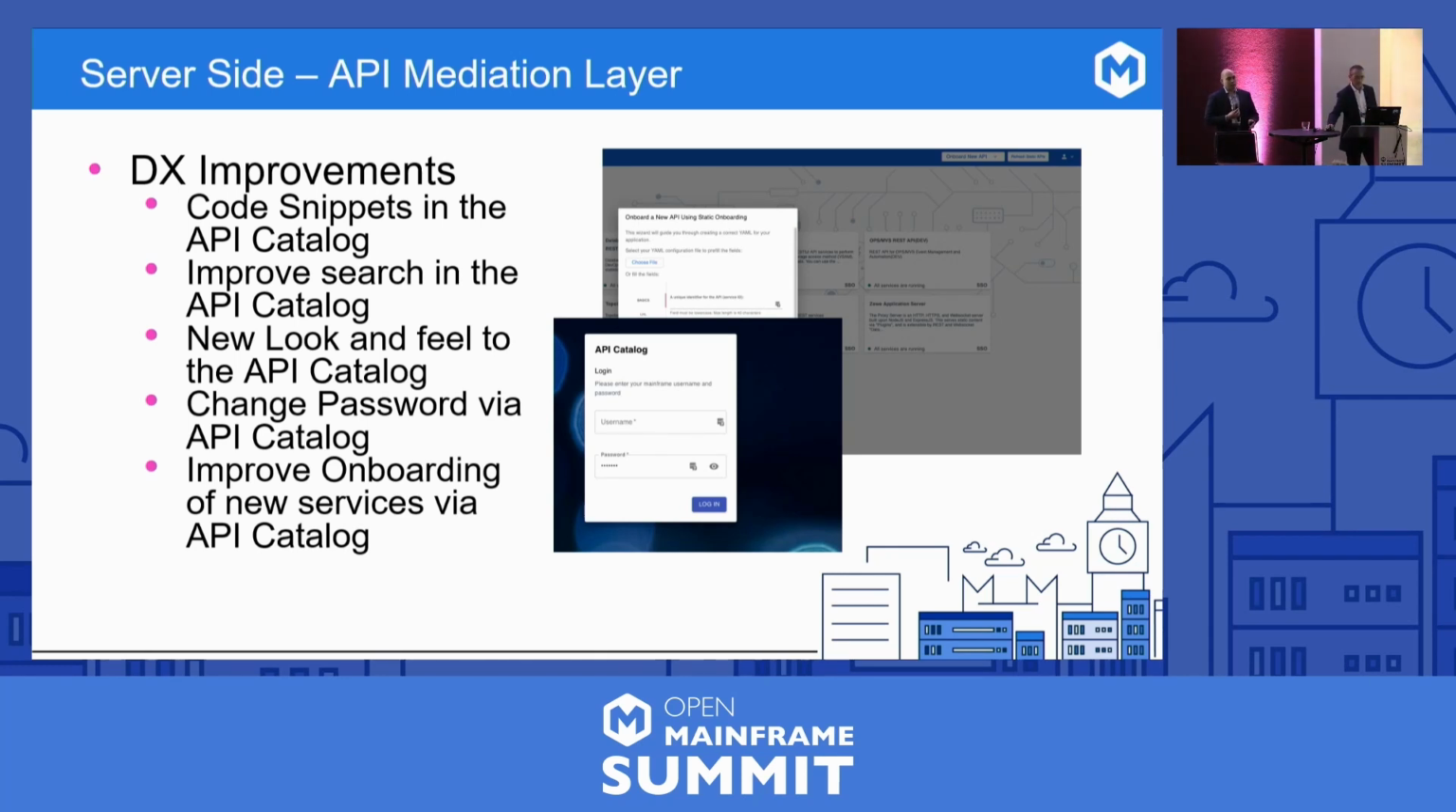There is one more that's more linked to the system operators, and that's the improved onboarding of your services. So again, if you have your own infrastructure APIs you would like to get into the API mediation layer, the catalog provides a wizard that will guide you through the process of doing it without having to really understand the internals of what's going on.